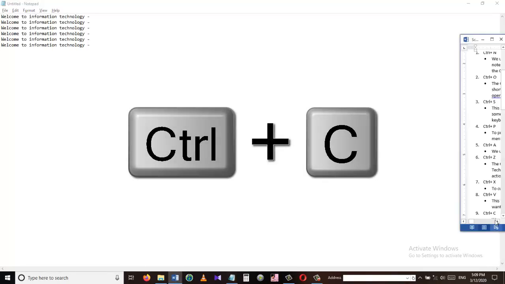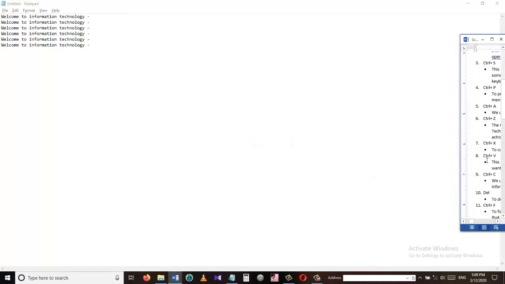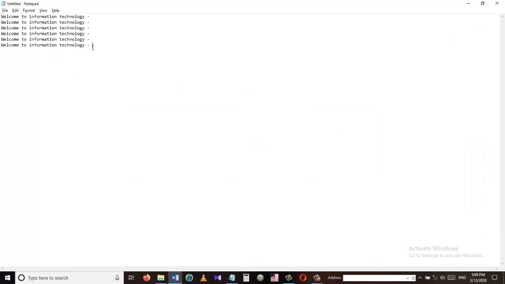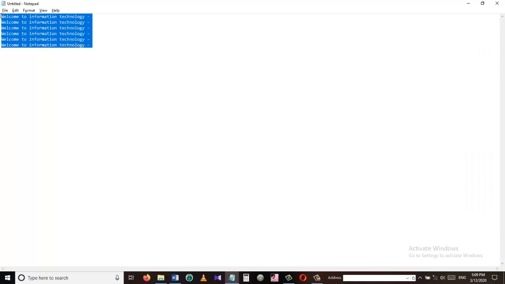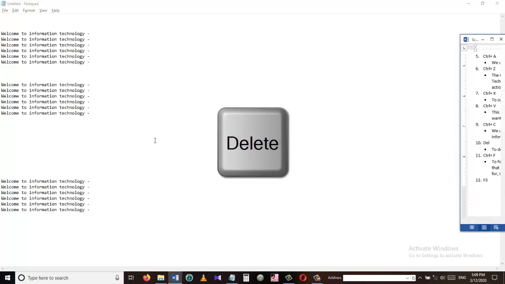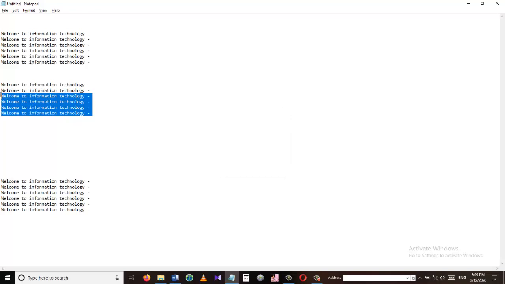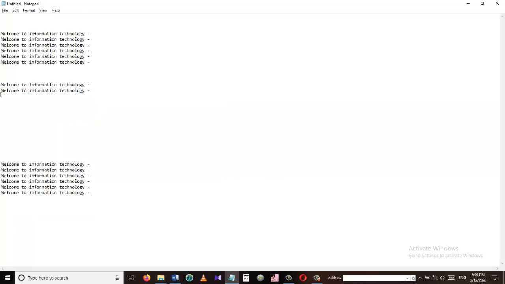9. Ctrl C. We use this shortcut key to copy a selected text. To copy this text which says Welcome to Information Technology, I must select the text first and then press Ctrl C. 10. Delete key. To delete a selected text, we can press the delete key on our keyboard.